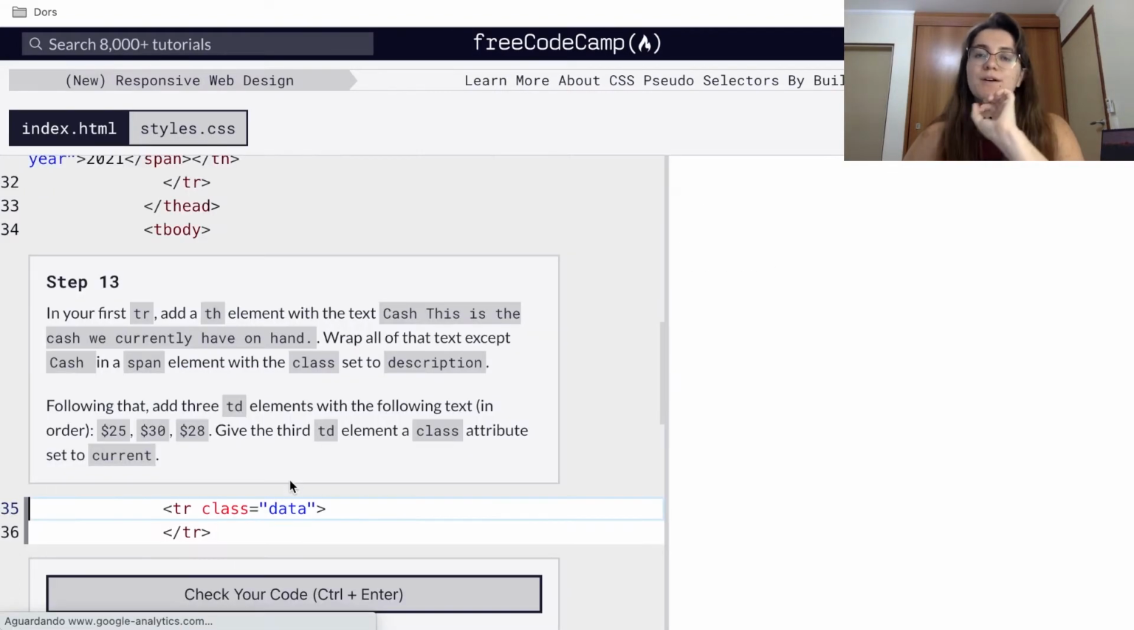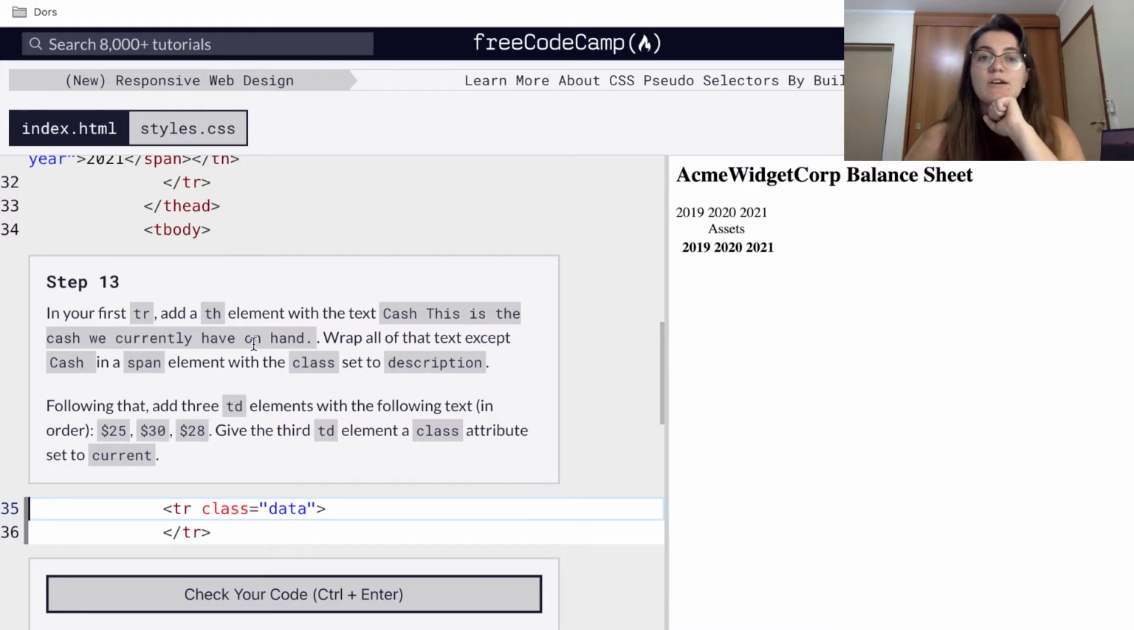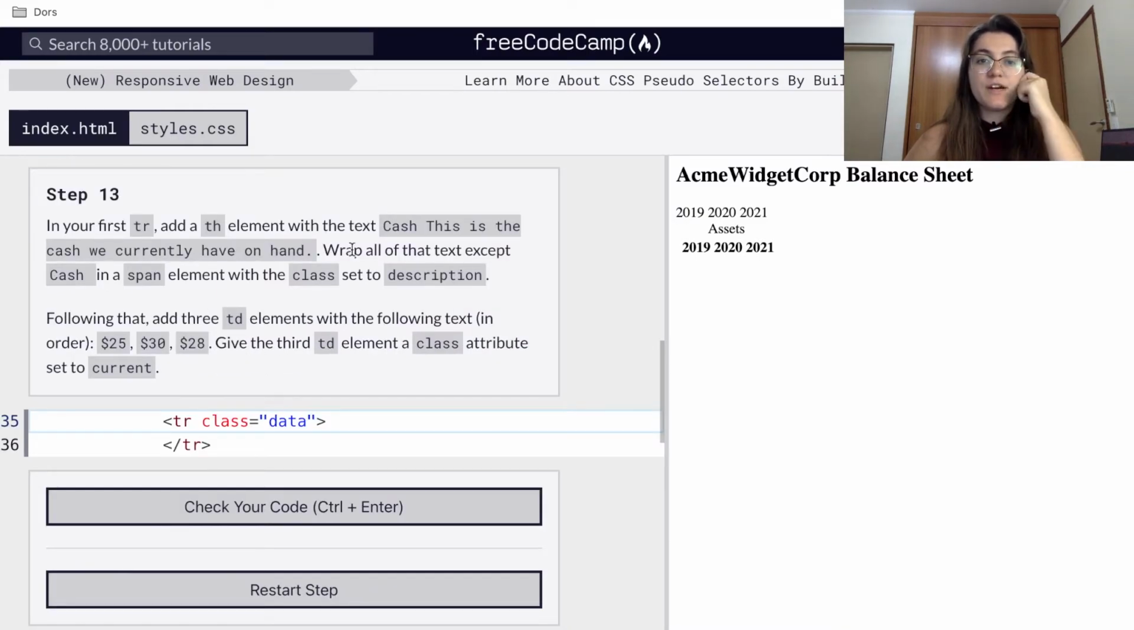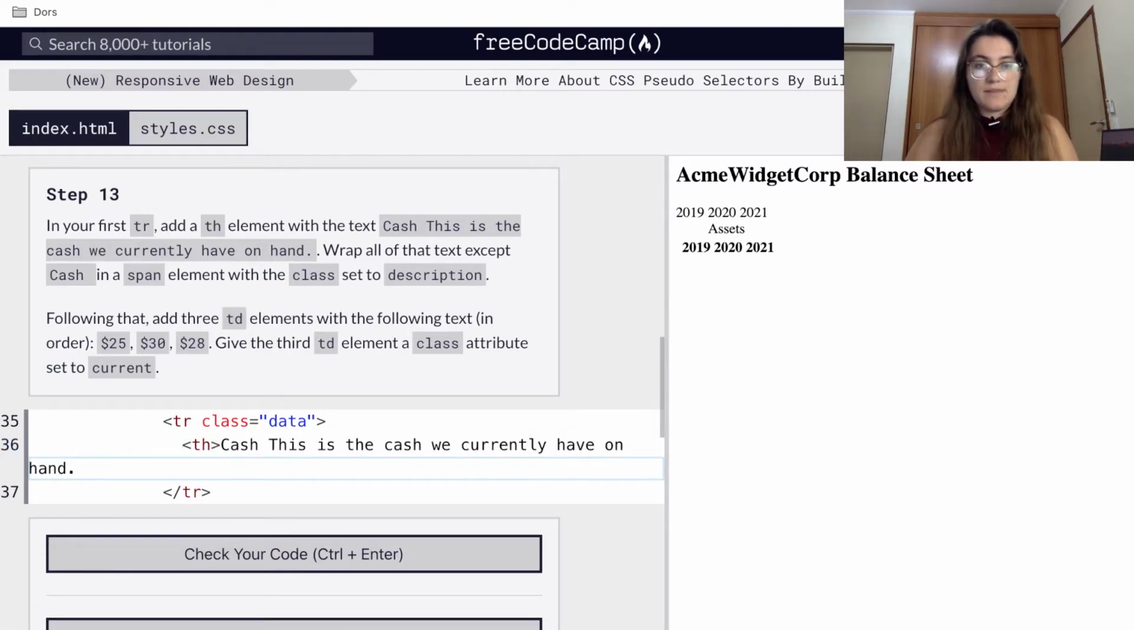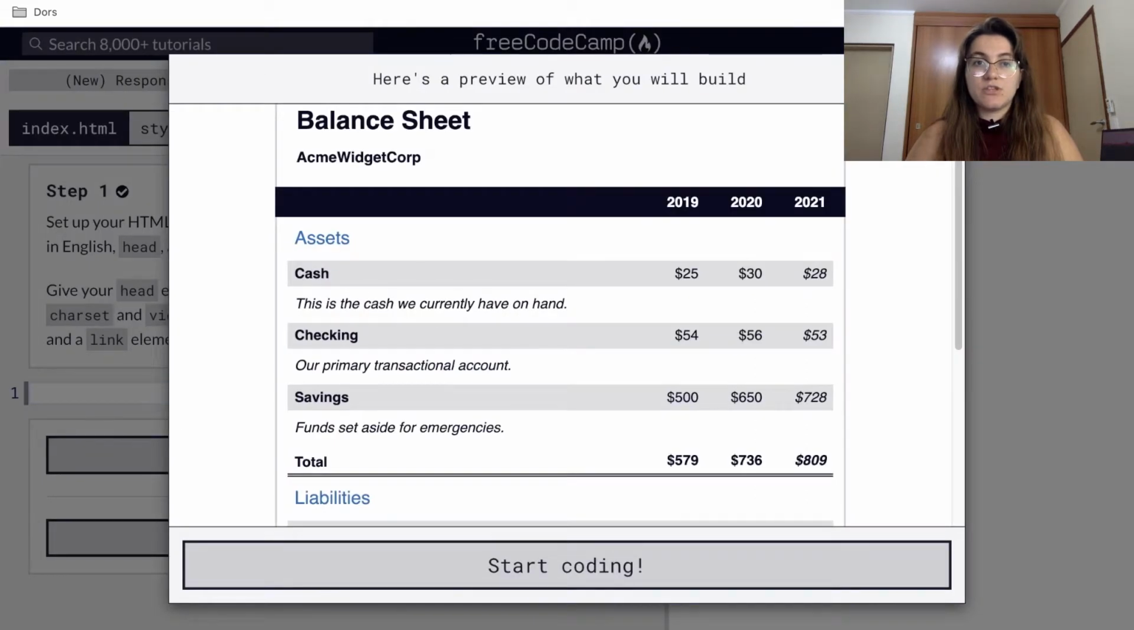Some things will be less complicated. Now we're gonna add some messages. So in our first tr, we're gonna add this message. We're gonna add a th inside this tr, and we're gonna give this message here. Cash, this is blah blah blah. So what I can understand, we're doing this message in here, okay?